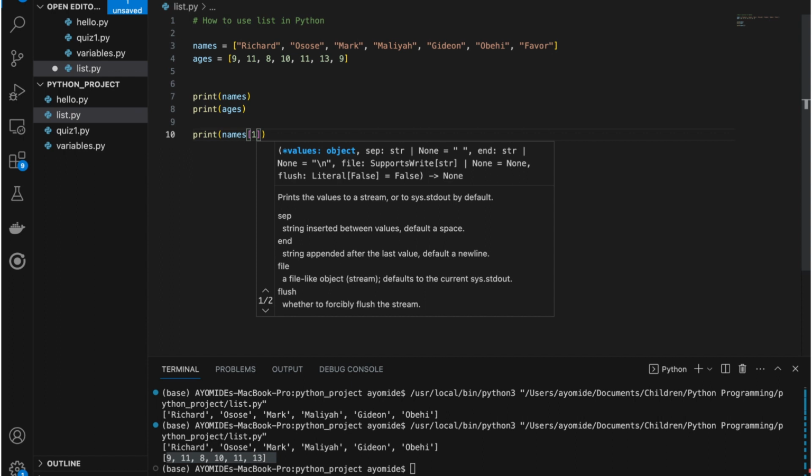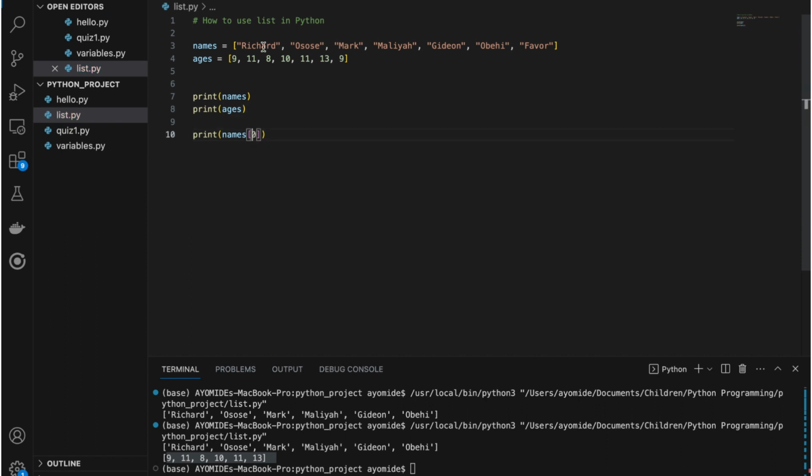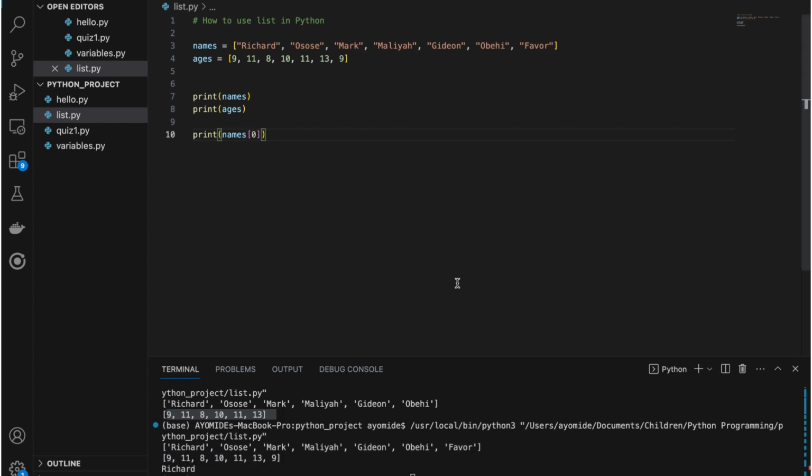But no, in Python default list, it starts counting from 0. So when I say print name 0, I'm saying print the first element in my list, which is my first friend, right? So if I run this now, you see it will give me Richard, right, which is this, right? Again, this might look simple, but we'll use it to do some complex programming that is really fun, right? So just make sure that you know this, all right?